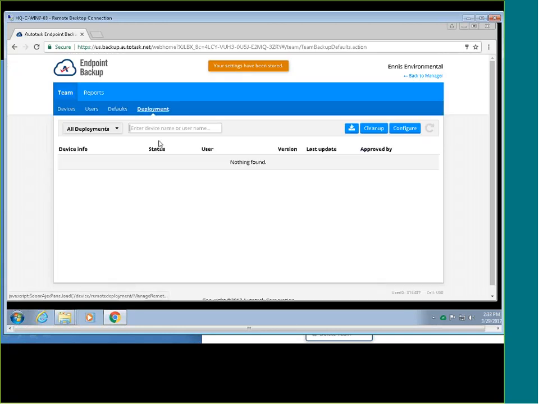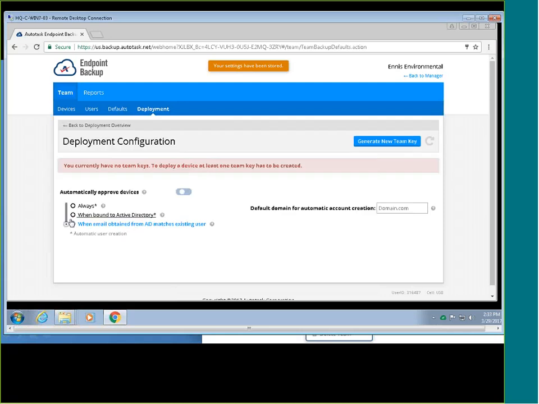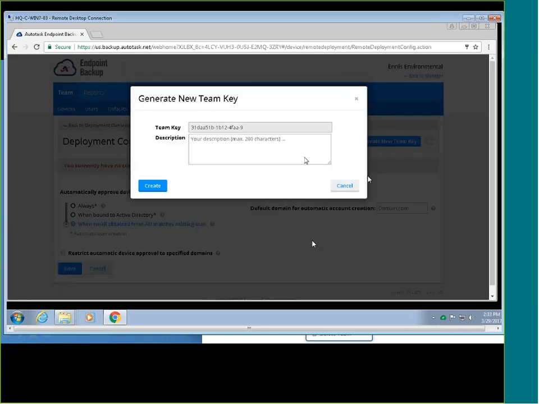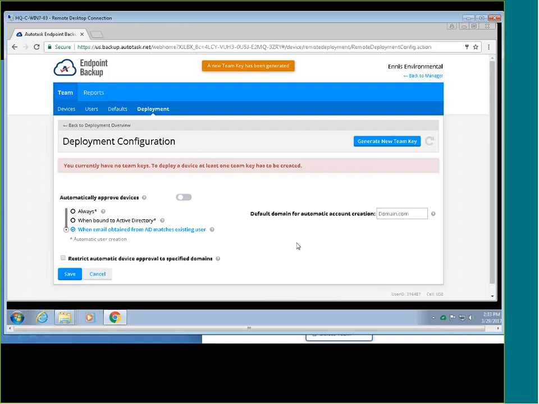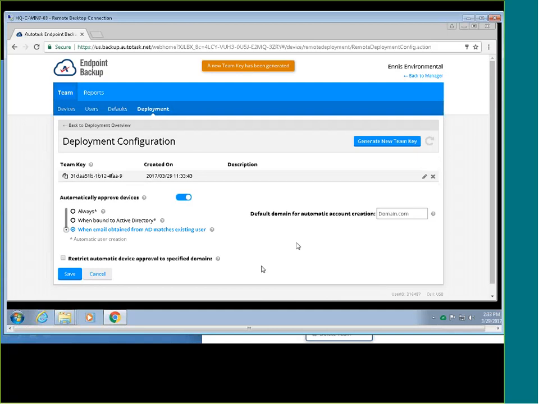Now we'll go to deployment. I'll click Configure. So here's where I can generate my new team key. This is a unique identifier that links any installed agents back to this team. I can use the team key when I deploy AEB via AEM.